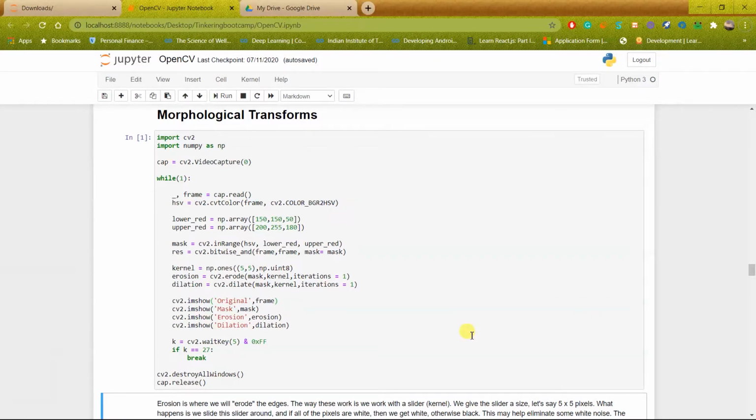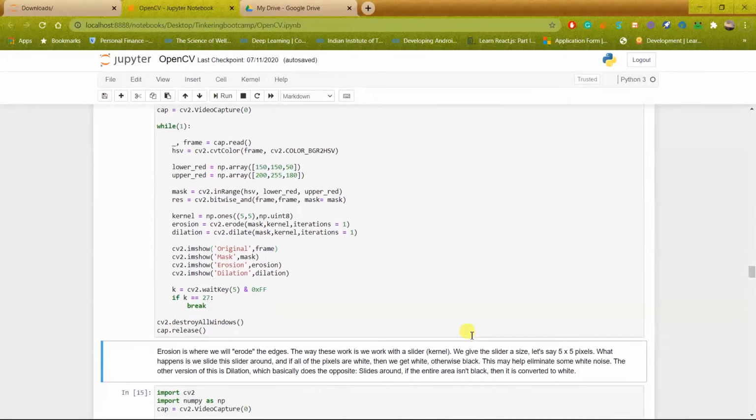Some of the ways are erode and dilate. As you can see here, I've mentioned that erosion is where we will erode the edges. The way this works is we work with a kind of slider. This will be similar to the kernel which I mentioned in the previous video. We give the slider a size, let's say 5 by 5 pixels.